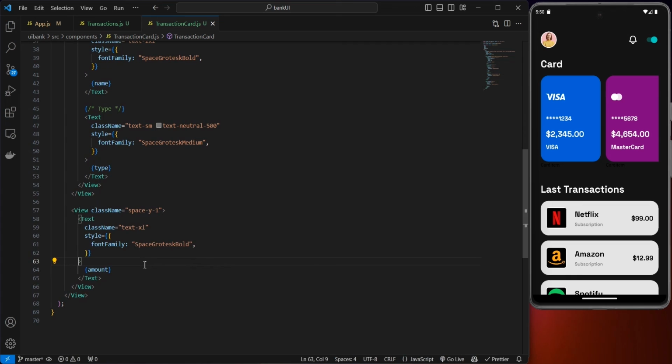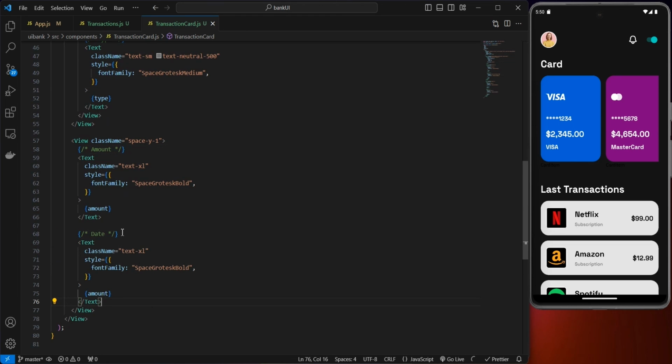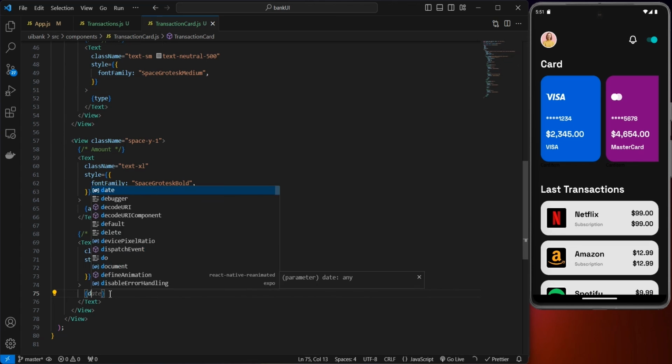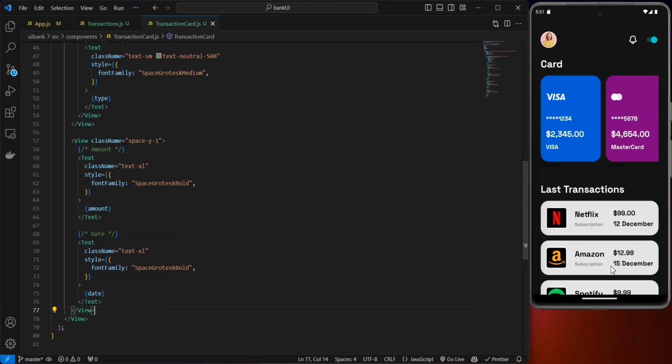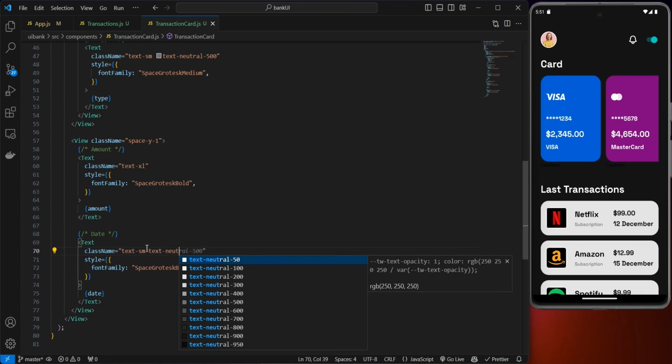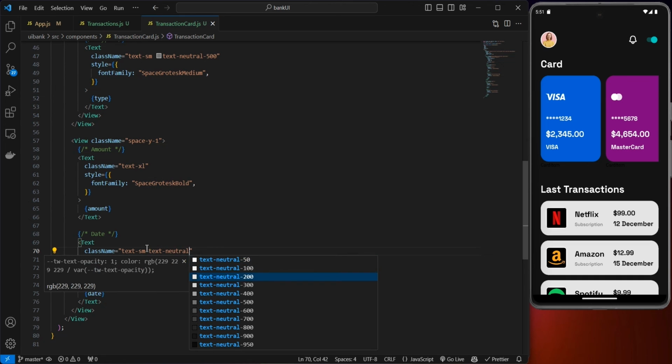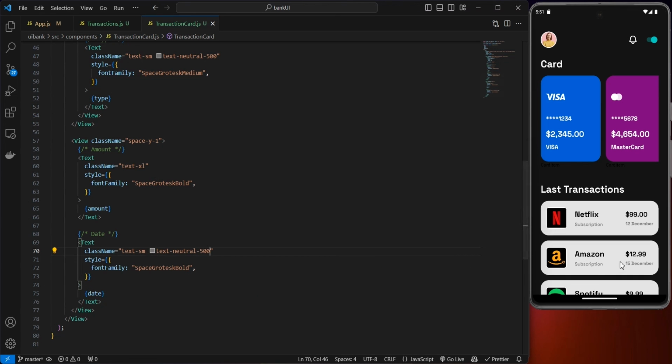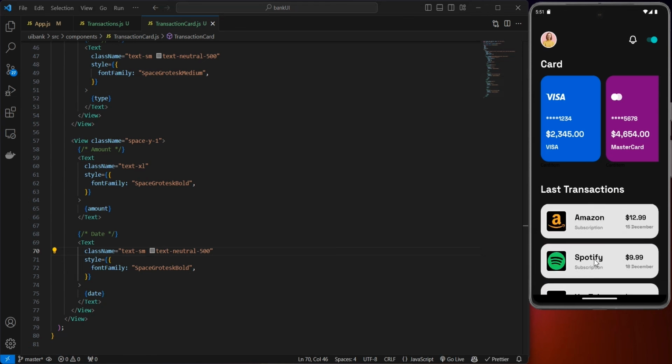And after that, we're going to copy this text once again. We're just going to have a comment here that says date, and this is going to be amount. Move up under this, let's just paste that right away, and here we're going to say this is going to be date, and that looks good already. Let's reduce that a bit and change this to SM, also text neutral of 500. Save that, and our transaction is ready.